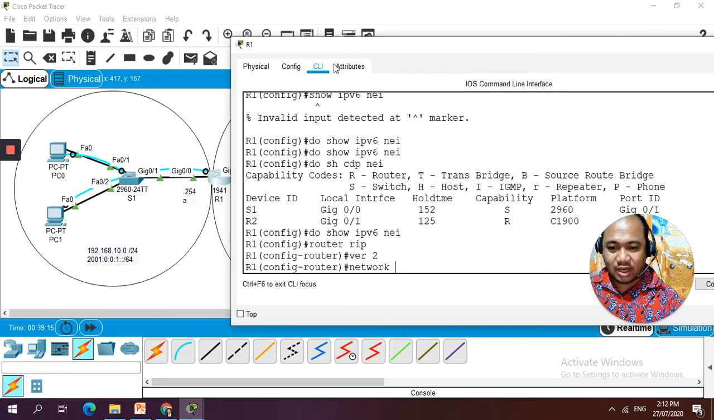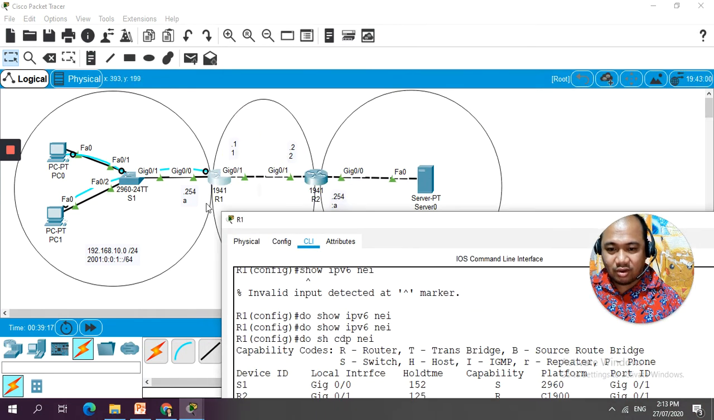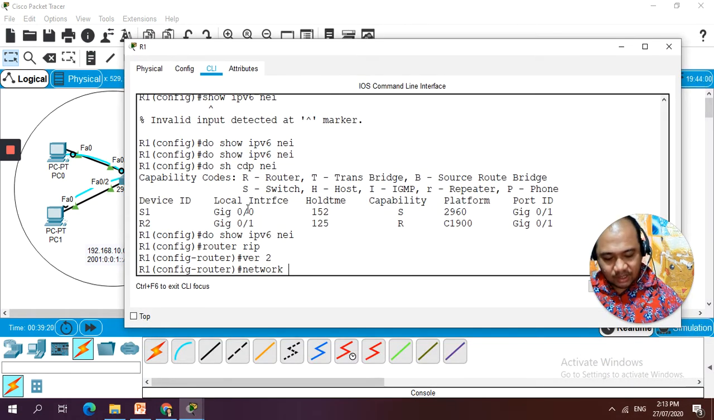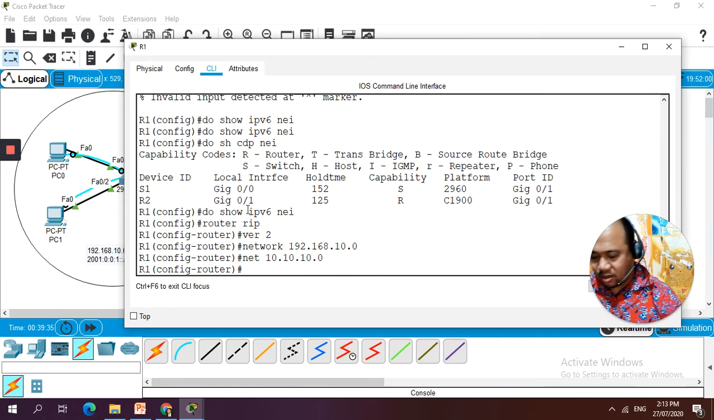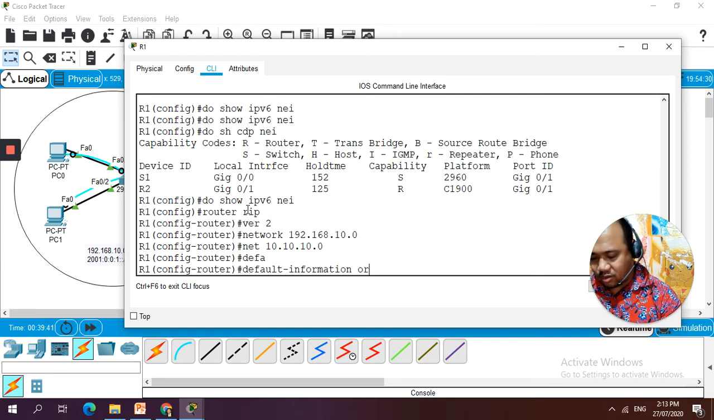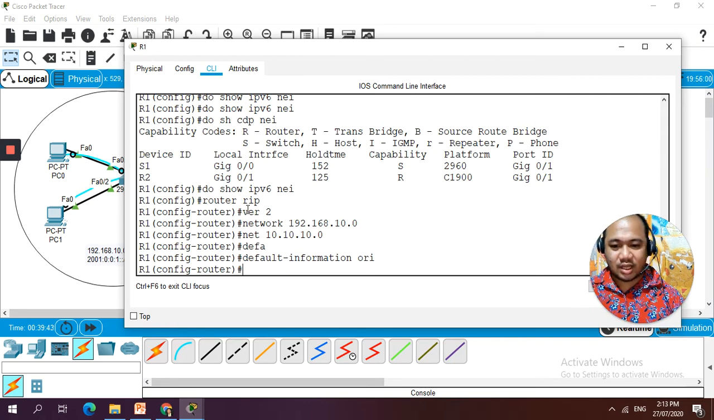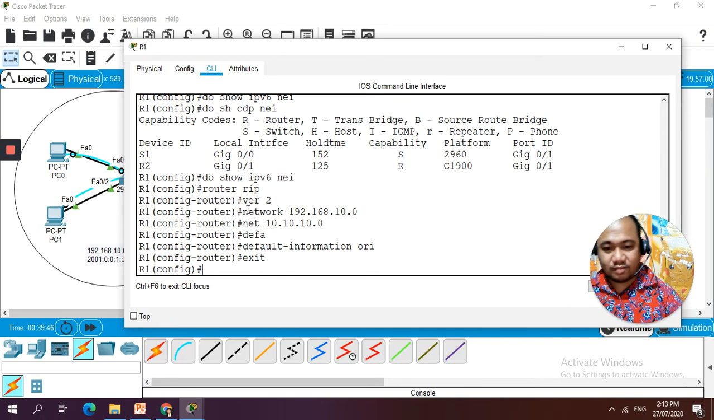So this is your router, this is the directly connected network, and your network here. You're just placing the network address, the 10.0, then network 10.10.10.0. That's it. Since we are propagating a default route, default-information originate, because we are using the static route. That's it. Exit. Implementing it for IP version 6.